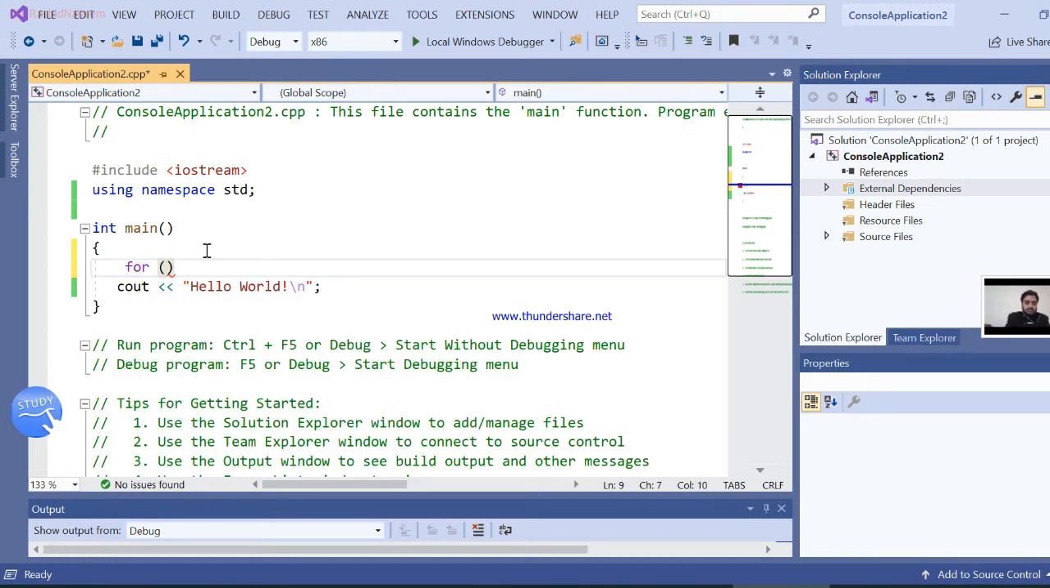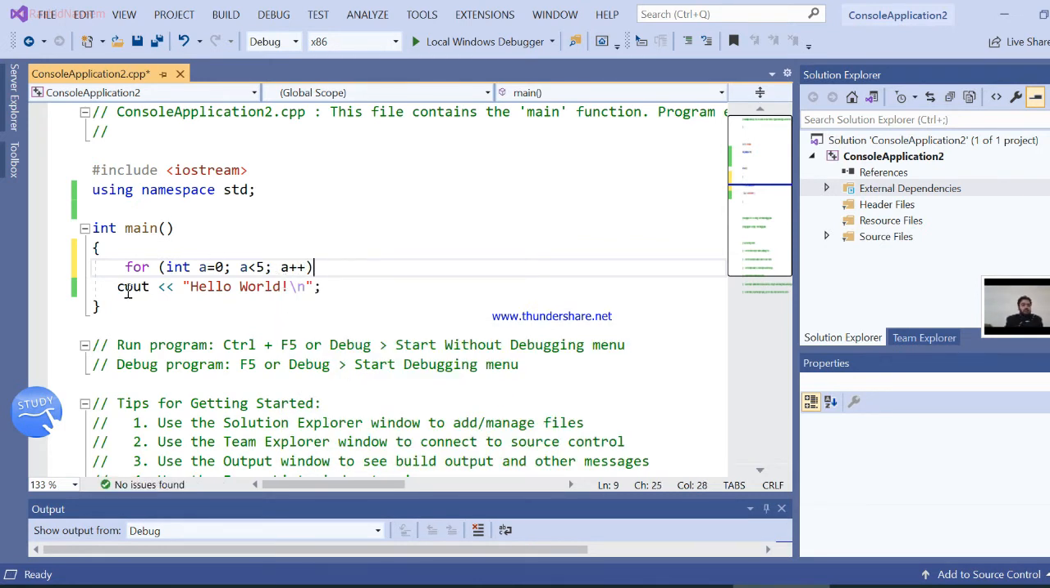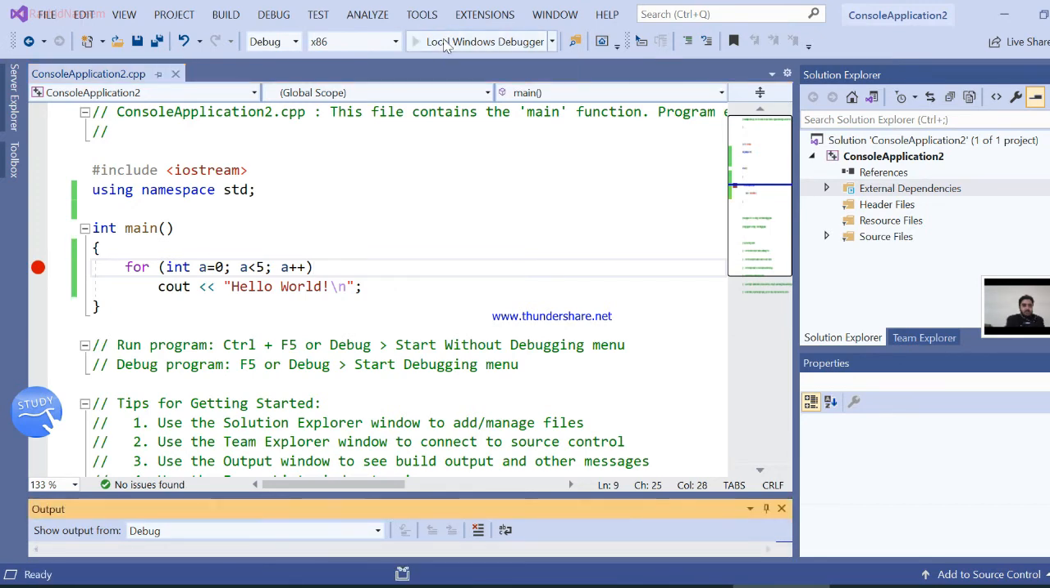For int a is equal to 0, a is less than 5, and a plus plus. You can see here that this loop will execute 5 times. It means that cout will be printed 5 times on the screen, but I want to see in each iteration what happens with the variables, and how we can see the values inside the variable that actually updates in each iteration. So click on this button.